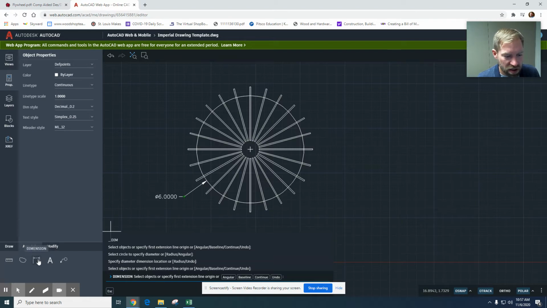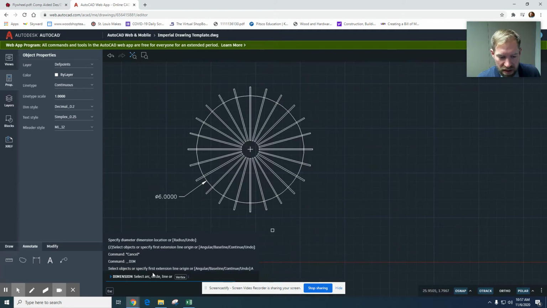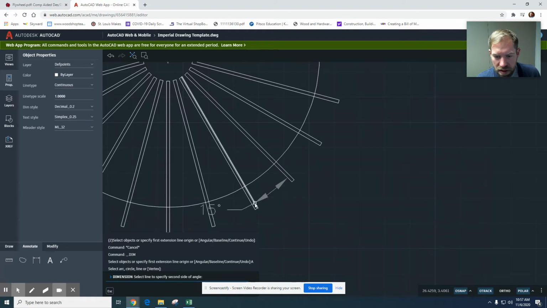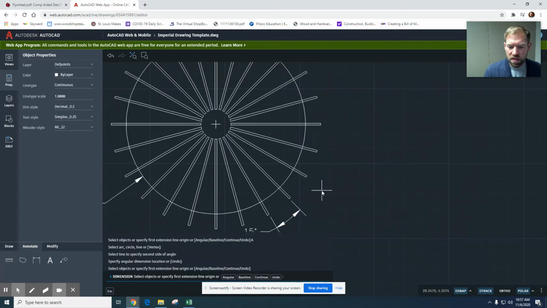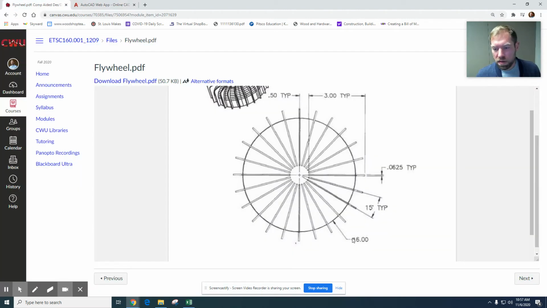If I click the dimension command again, I can click on angular, and it says select the arc, circle, or line. So I'm going to come over here and I'm going to dimension from this line down to this line, and it gives me a 15 degrees separation there. That's the angle between the two. Let's check, does it match our example? Yep. 6 is the diameter, 15 degrees in between each blade.